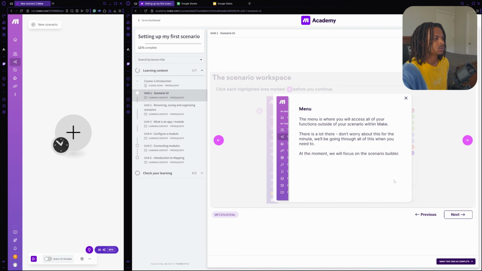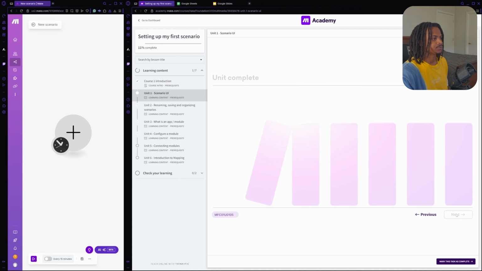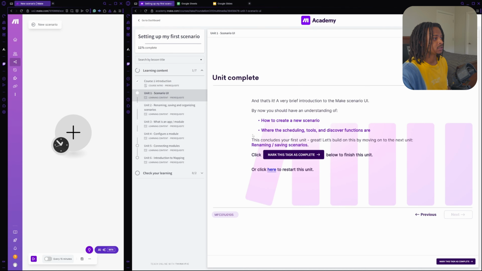The menu is where you will access all of your functions outside of your scenario within Make. There is a lot there. Don't worry about this for the minute. We'll be going through all of this when you need to. At the moment, we will focus on the scenario builder. And that's the last one. So we can now go on to the next page, which is the last page of the unit.